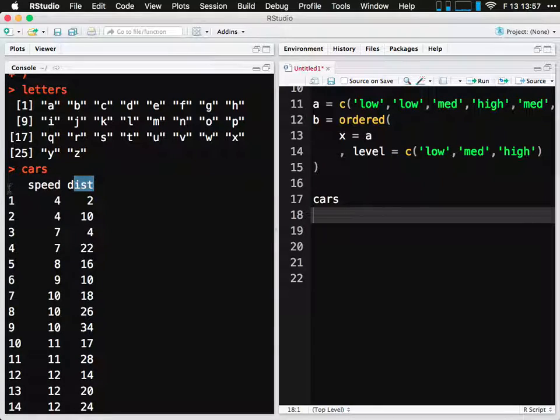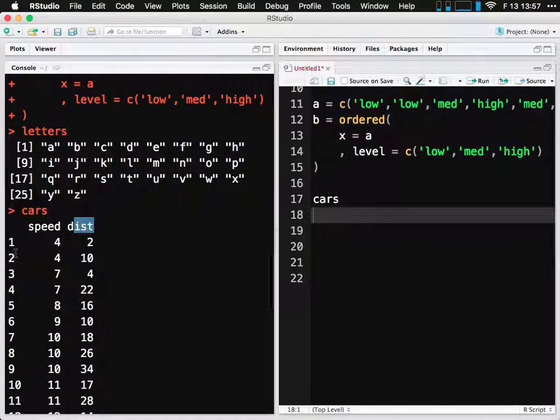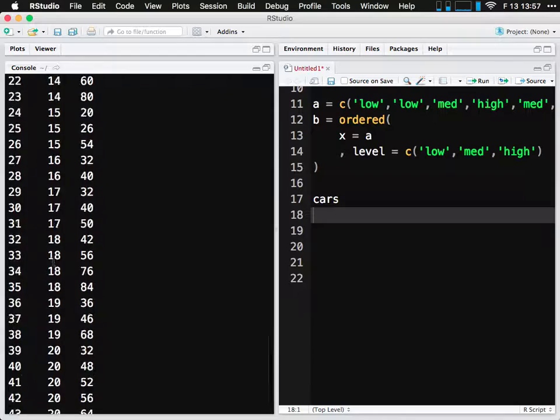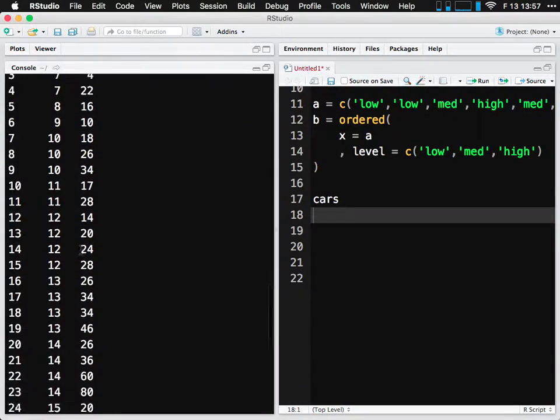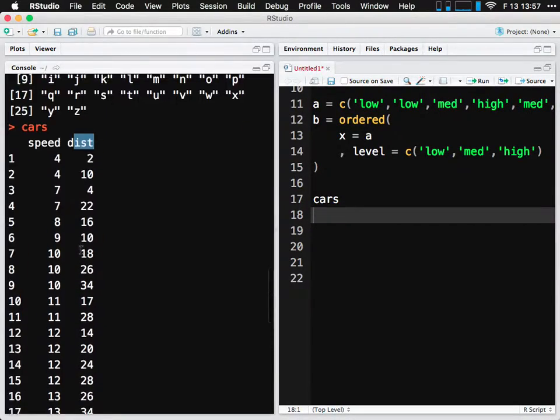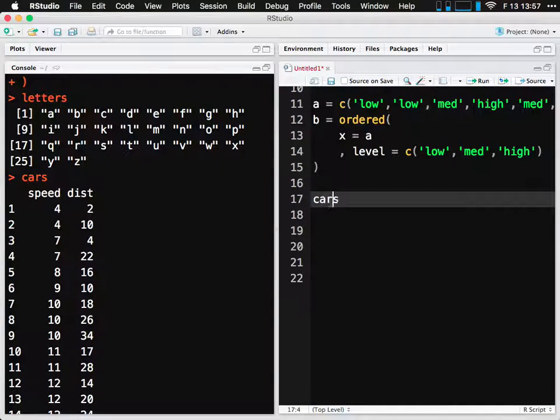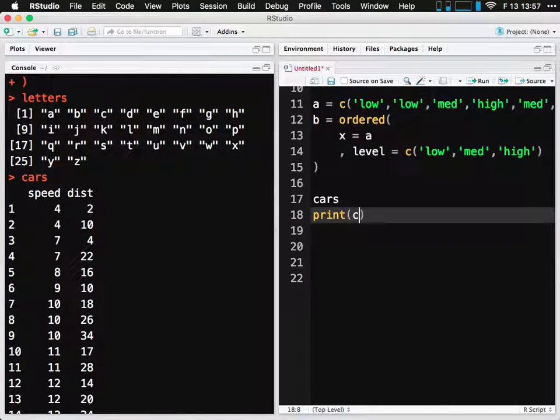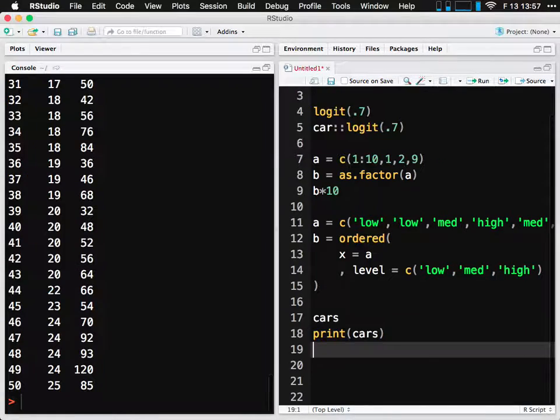This blank space, this column here, actually is just the row numbers. This column would be the speed information. This column would be the dist information. So for a data frame, you can view it just by, as we've been seeing with all the other objects, putting the object name and hitting enter. You can, of course, do the same thing with print and hit enter.